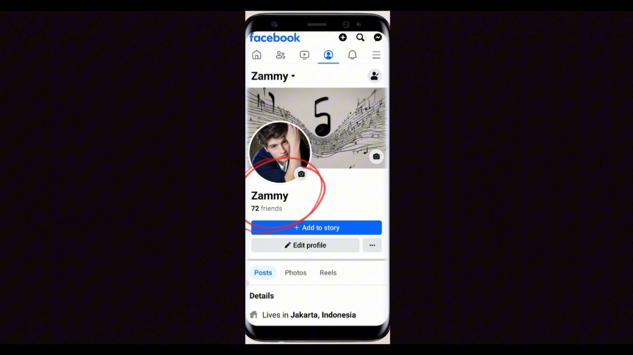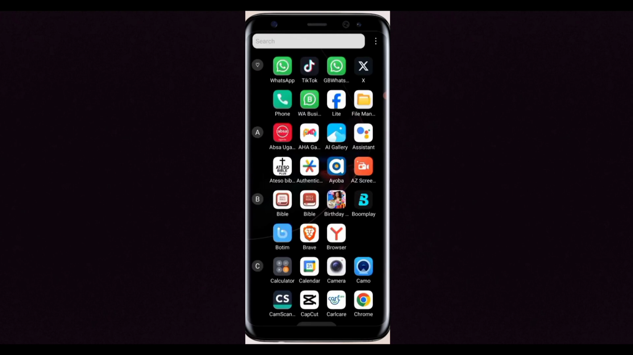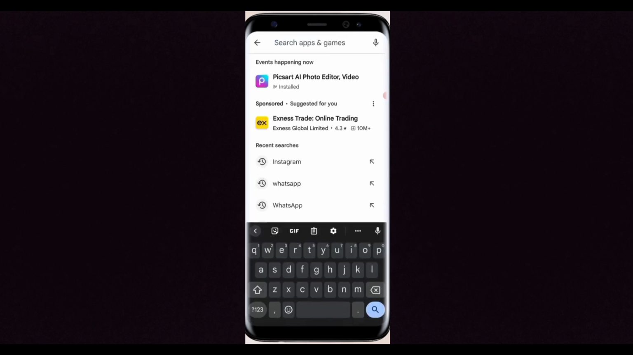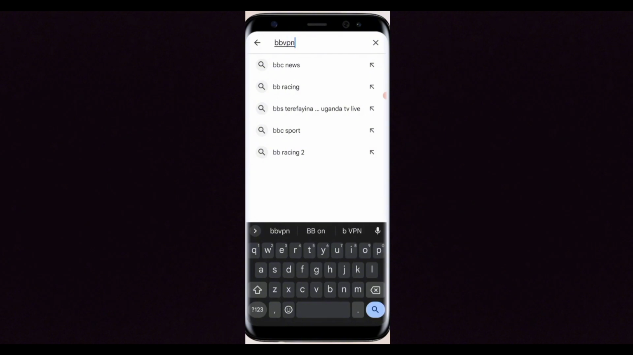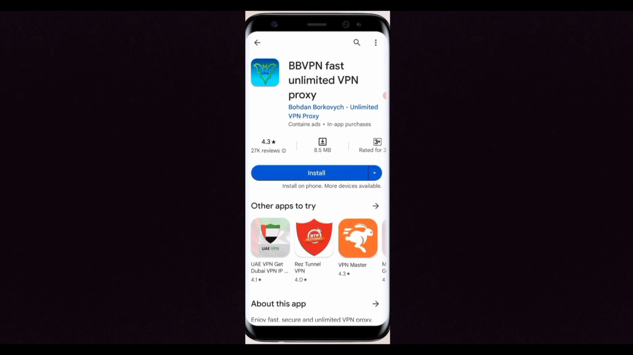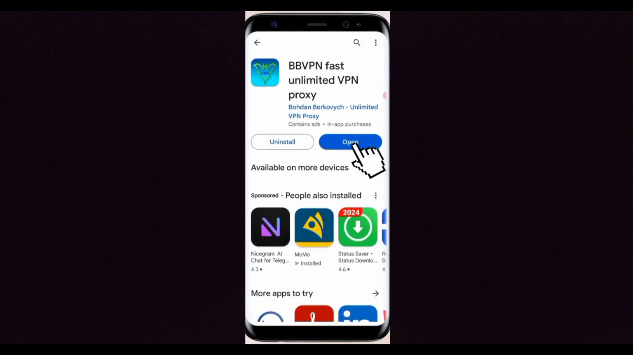So, to make just one single name on Facebook, what you need to do first, on your Android device, open the Play Store app. Once you have opened the Play Store app, type BBVPN in the search bar and select the app. This VPN has a 4.3 star rating. Next, install the BBVPN app. Once the installation is complete, what you need to do next is open the app.